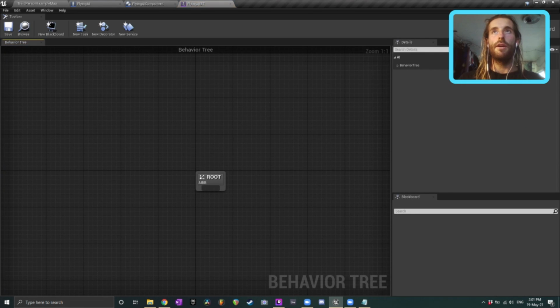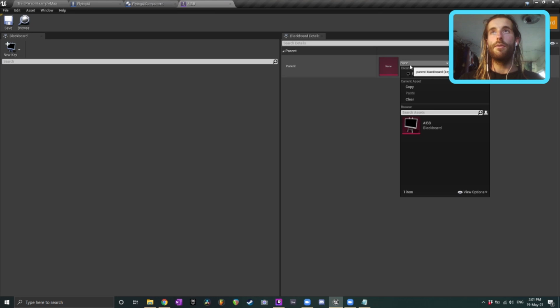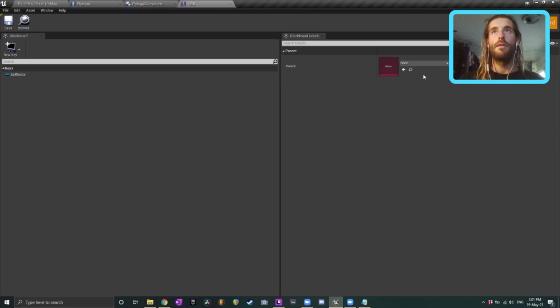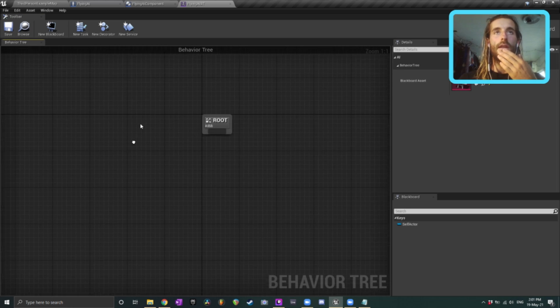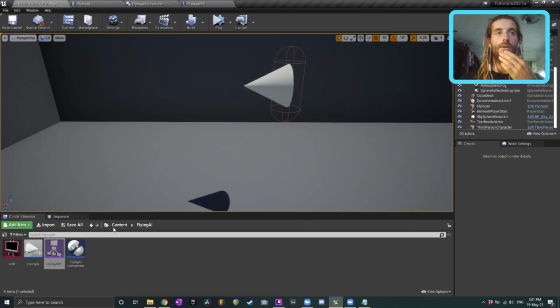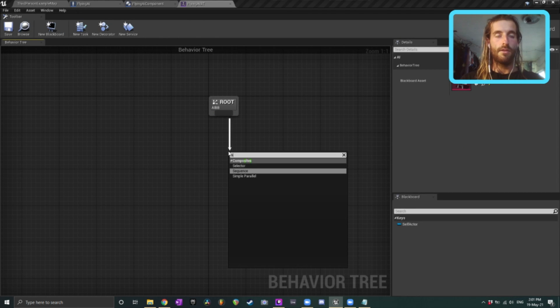If we open up our flying AI behavior tree and go over to blackboard, we want to assign, oh, what just happened? Here, okay, behavior tree, AI tab, blackboard asset is this one. Now, let's just get him to chase the player. So what we might do in here is let's have a selector node.